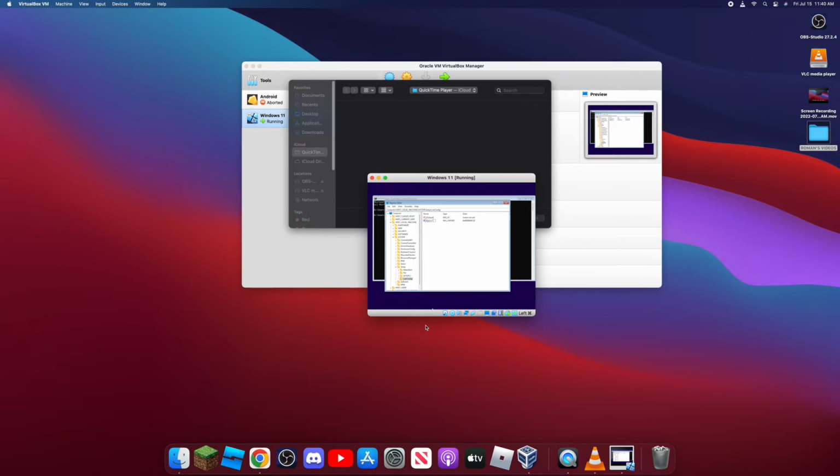BypassTPMCheck, new, DWORD 32, BypassRAMCheck, new, same thing, DWORD 32, BypassSecureBootCheck.